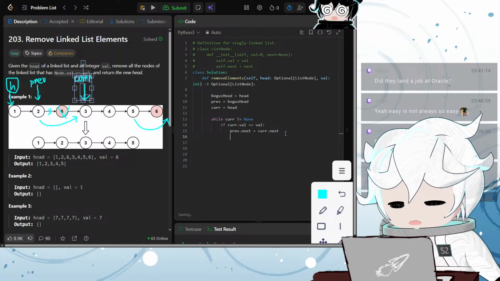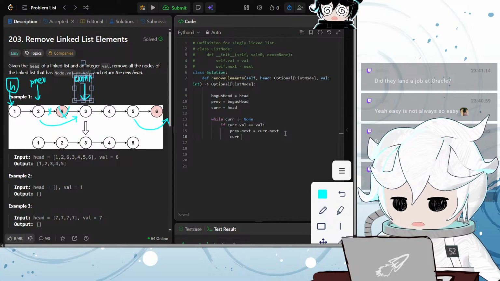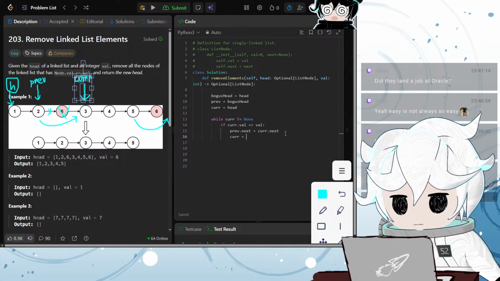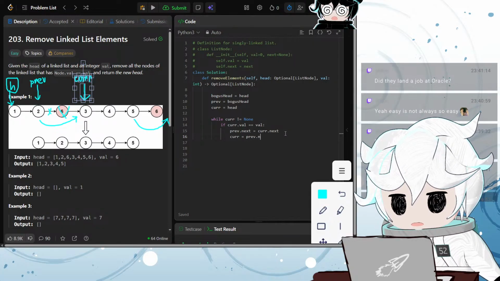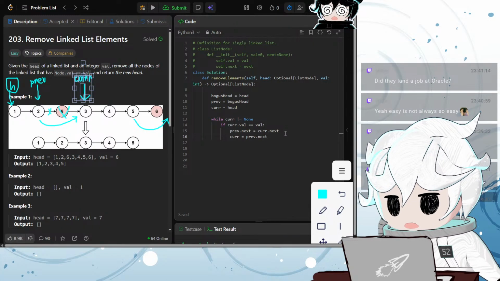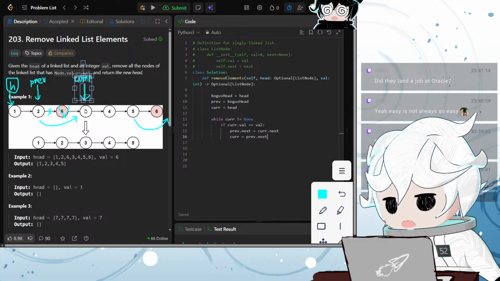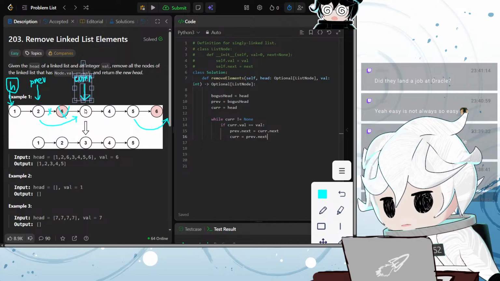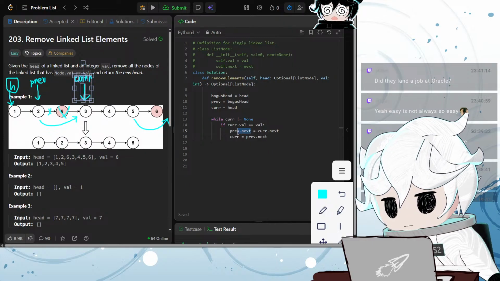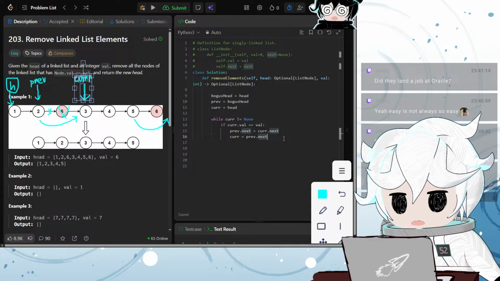So increment the pointers. Current is equal to previous.next, previous.next. Yeah, that's the only way we can kind of access this one, right? Previous.next. Yeah, I think so.